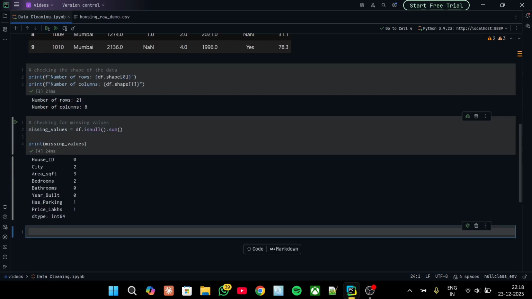Okay, so we can see area has 3 missing values, city has 2, bedrooms has 2, has parking has 1, and price has 1. So basically what we have here is scattered missing data across different columns.